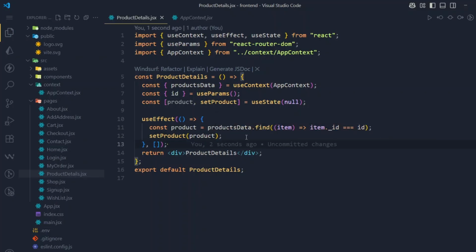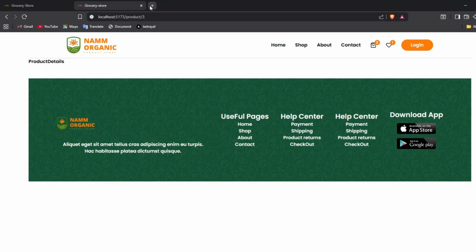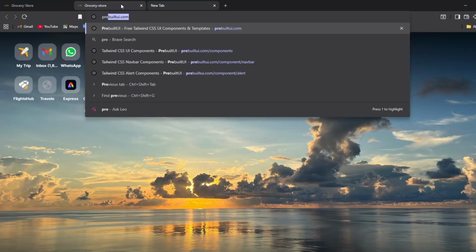Then lastly, now we need to show the JSX code here. For that, let me do one thing. I will open prebuiltui.com.